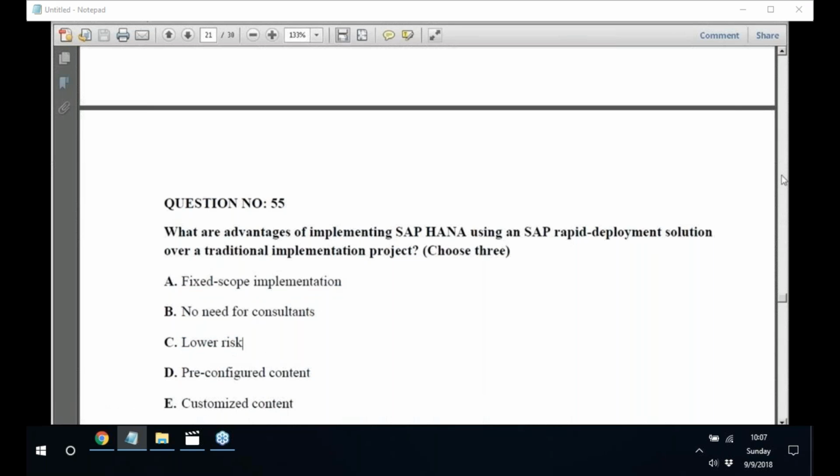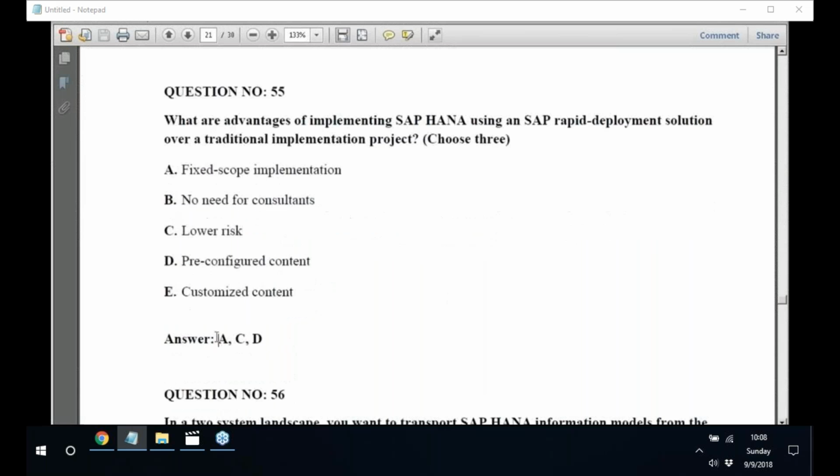Okay, what are the advantages? The three advantages. So A is fixed scope. The scope is fixed. Risk is lower. And pre-configured content. So there is no customized content, everything is standard. And we require consultants to implement RDS.